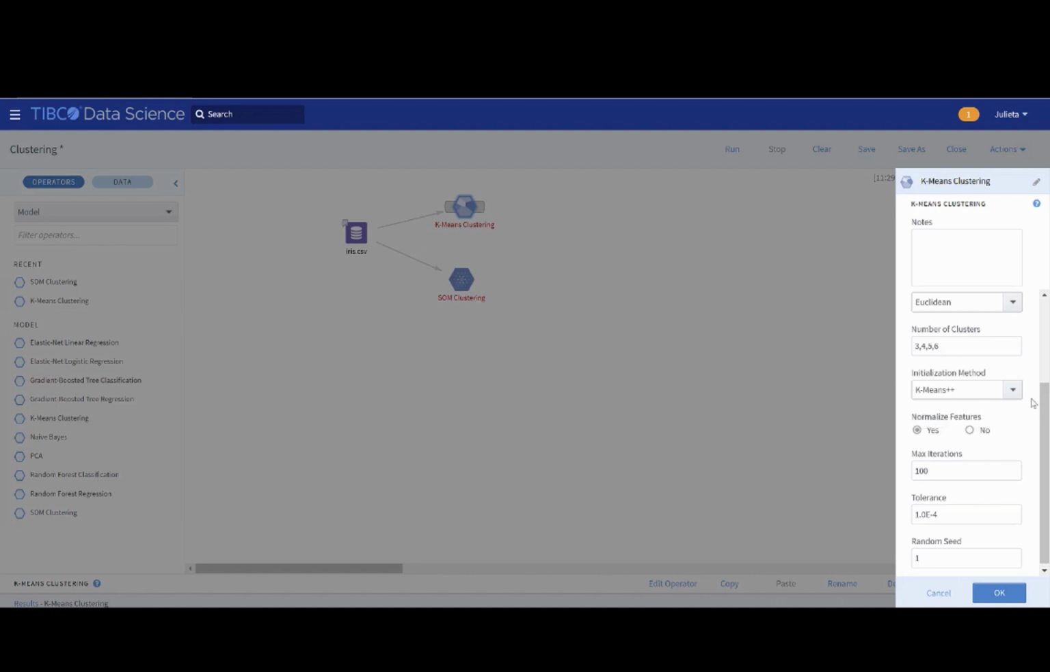There are more parameters we can modify, like specifying if we want to normalize the numerical features, how many iterations we would like to perform for one run of the Kmeans algorithm, the convergence tolerance, and the random seed. If you want to look at the documentation to better understand the parameters, you can just click on the question mark.